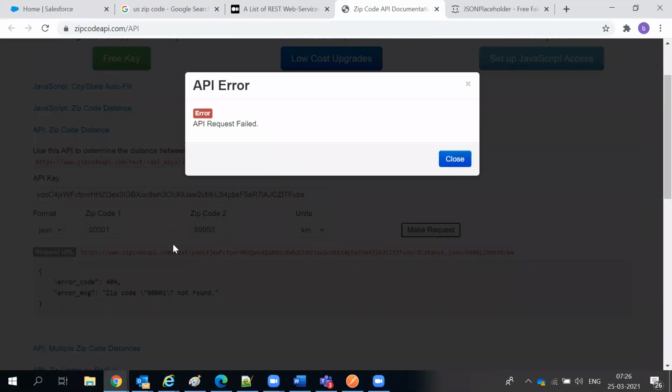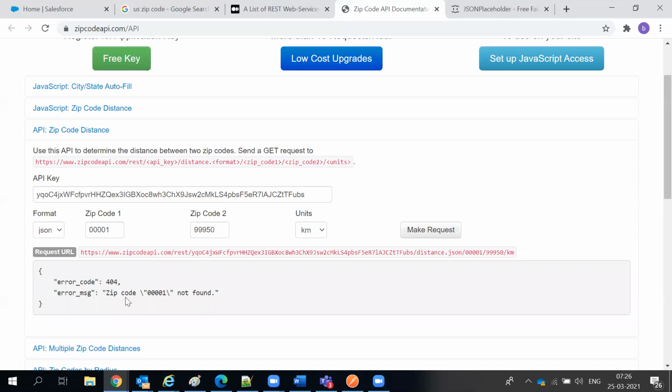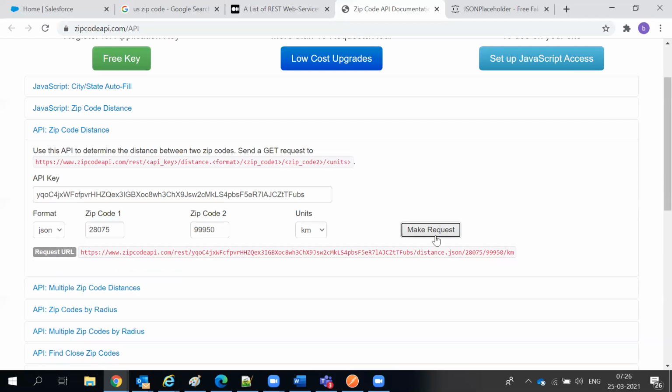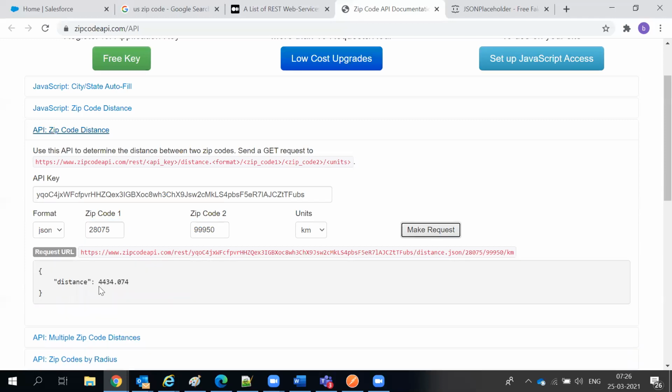This guy, none of them, they are working. Zip code, do we have any zip codes we can give it? 28075. Let's see. This makes a valid request. Yeah. So the distance is approximately 4,434 kilometers.